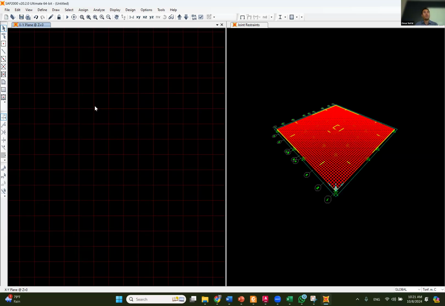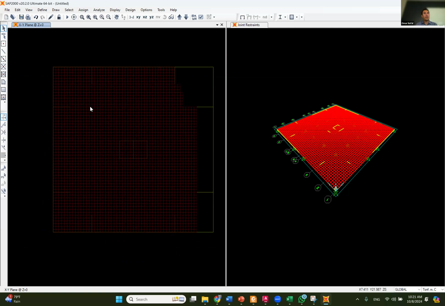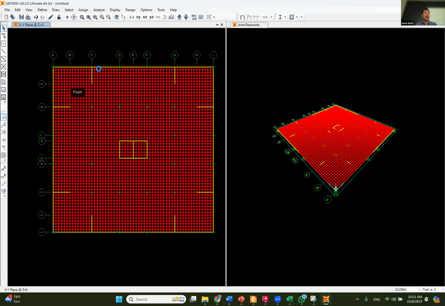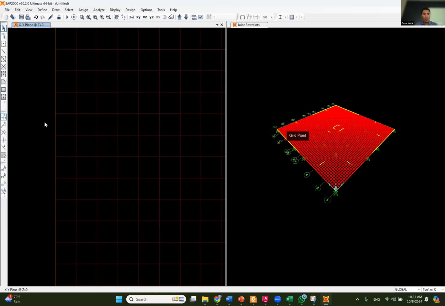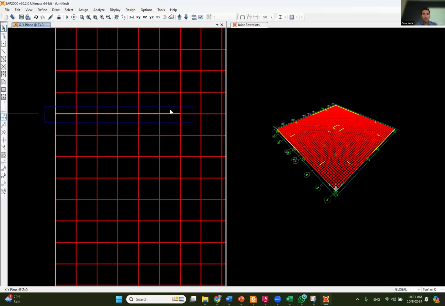Okay, so right now I'm done with the columns. I'm done with the slab, but I need to assign hinges at the location of the shear walls, right? So how can I do this? It's gonna be a little bit difficult. You have to zoom in and zoom out at each one, but let me try to make it a little bit easier. I can zoom in here and select the joints here, and then I do it.